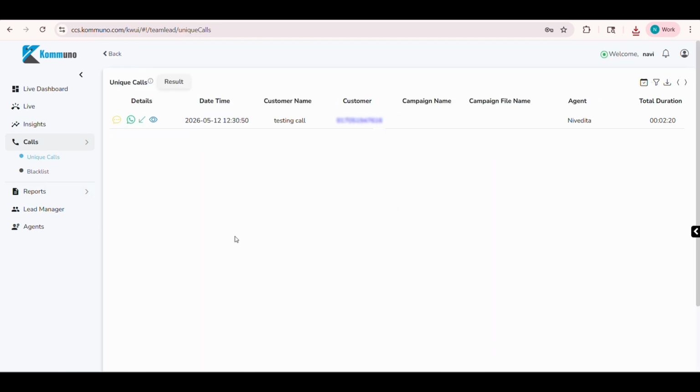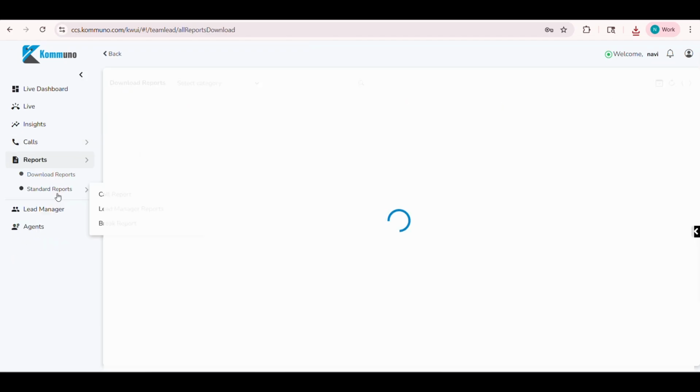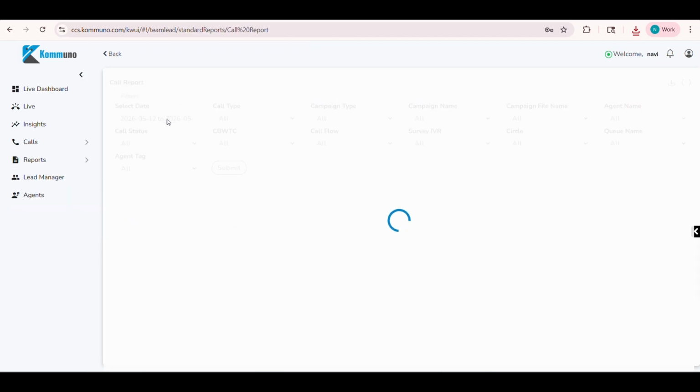In unique calls, the duplicate leads do not show. In the blacklist option, if any agent has blacklisted a number, then the team lead will be able to see that number. To download reports, the team lead has to go to the reports button and then go to standard reports and select call reports from the drop down menu.